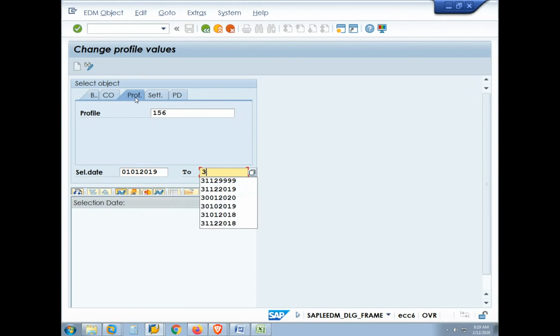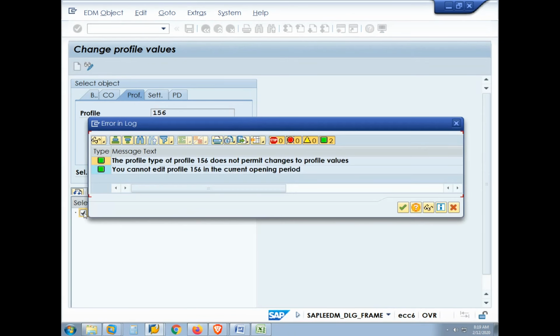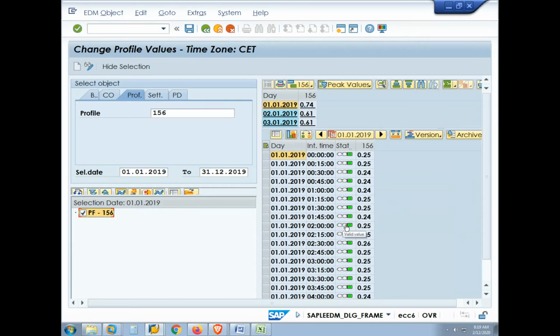01/01/2019 to 31/12/2019. Select the profile. So you cannot edit. You should not open it in the change mode. It should be in display mode. So right now it is showing in the display mode. I mean, sensitive profile is not available for editing. Basically, we are not entering any data in the sensitive profile. It is rather being generated. That's why you have to see it in the display mode only. So it has generated the data.